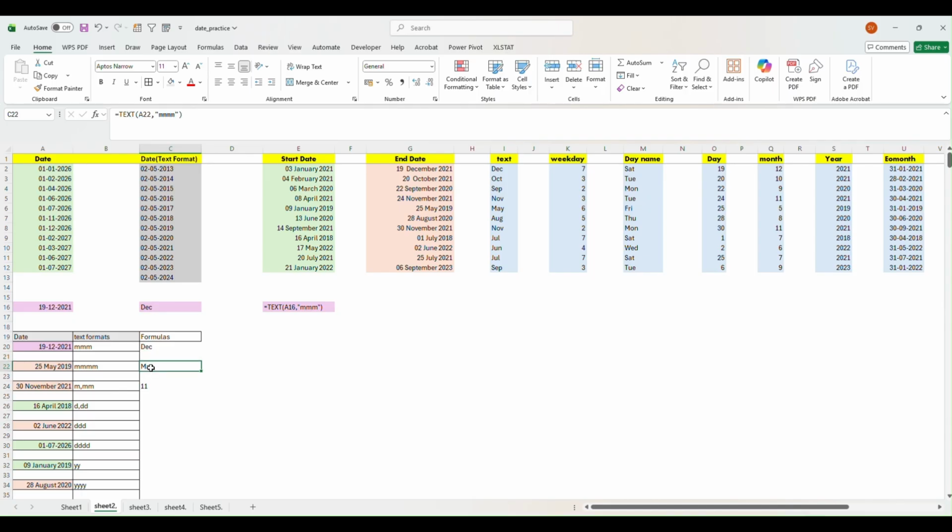Now in the same way, if we want the full month, we'll change this to 8. Now we'll see that we're going to get the full month. How did we get this full month? Here we have got only the first three letters, and here we've got the full month, which is August. We are using the same text formula, but with a slight difference in the formatting of the text.